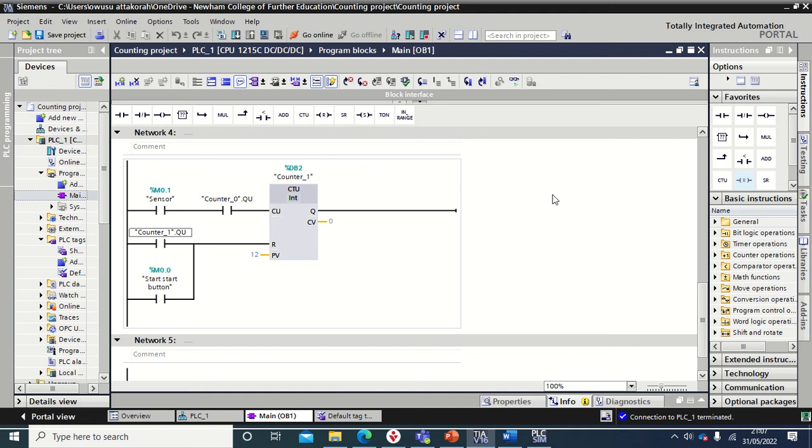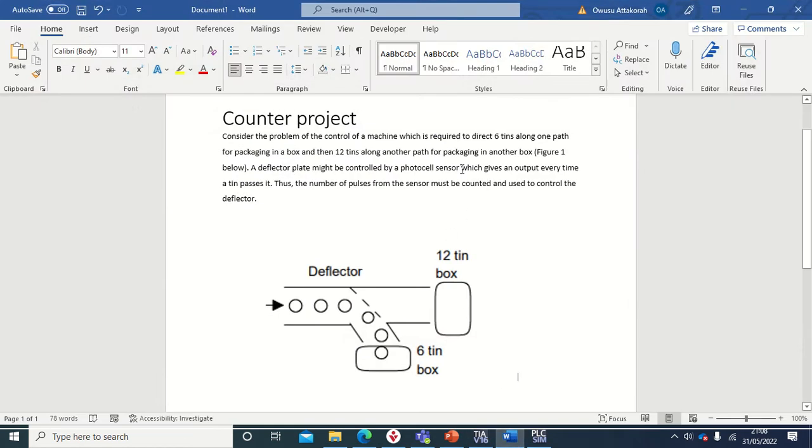Hello everyone. Today I want us to look at counters, how we can use counters in a PLC project. I have a project here and I want us to look at it. This project is such that we have a conveyor and there are items on the conveyor.